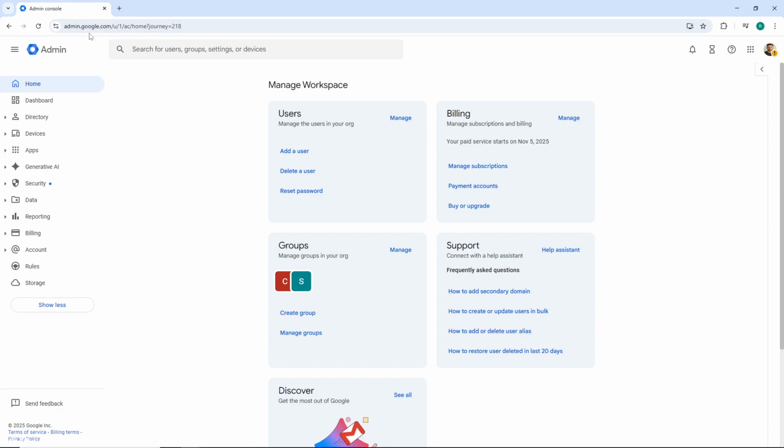This brings you directly to the Google Admin Console homepage, which is your central hub for managing all user accounts and settings. Once you're there, you'll need to sign in with an administrator account, type in your admin email address, and click Next. This ensures you have the necessary permissions to make changes to user accounts.